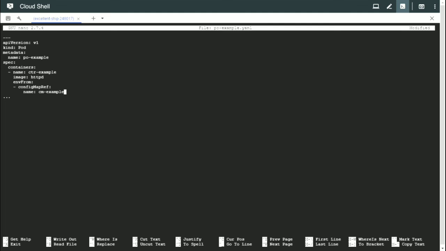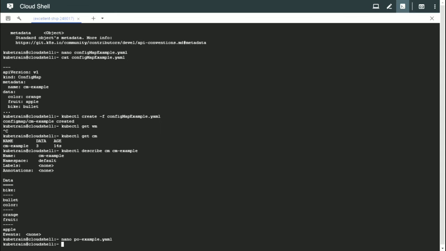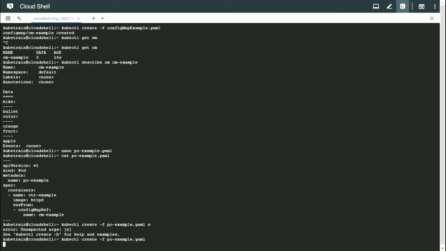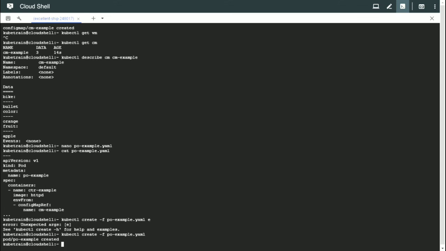All right. So Control X, Y. Let's verify using cat. So it has got it, and now let's try to create this pod. We created this pod. Verify this. Everything is going to be created in the default namespace. Even though we did not specify the namespace in the config map configuration or the pod's configuration, by default it is going to be inside the default namespace.